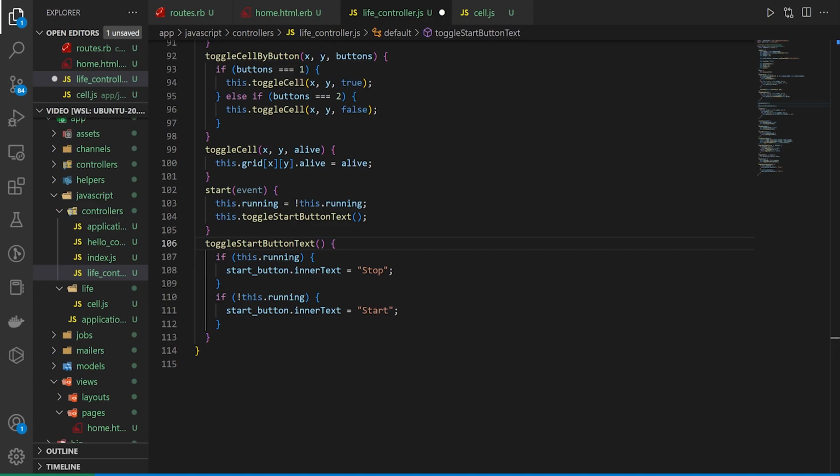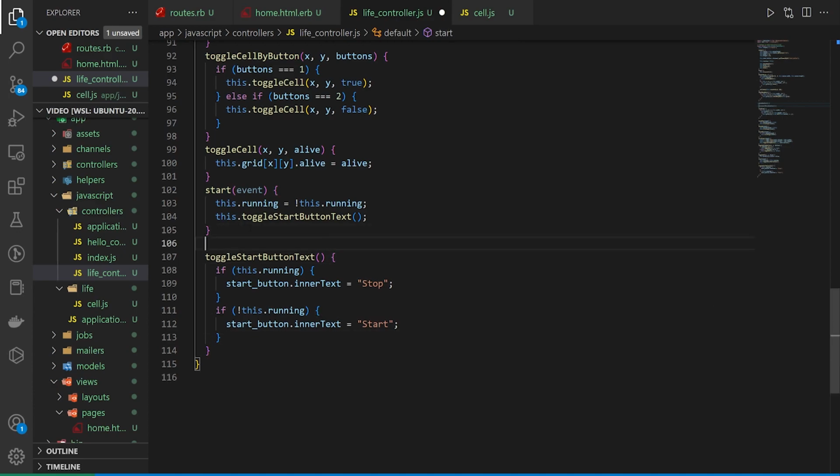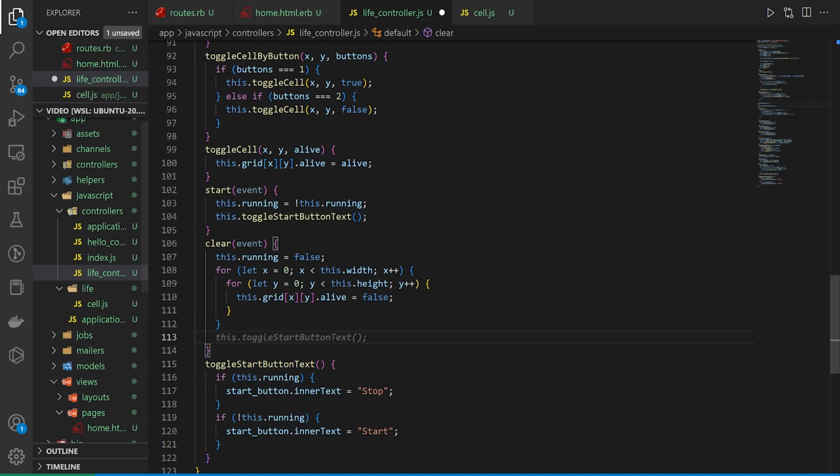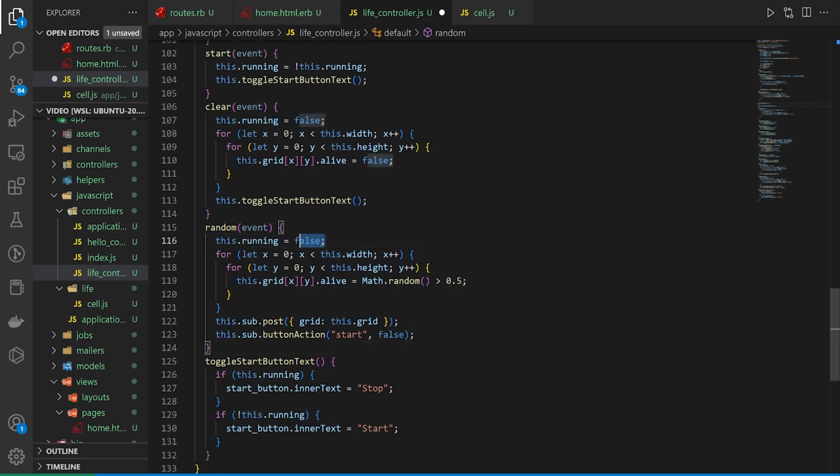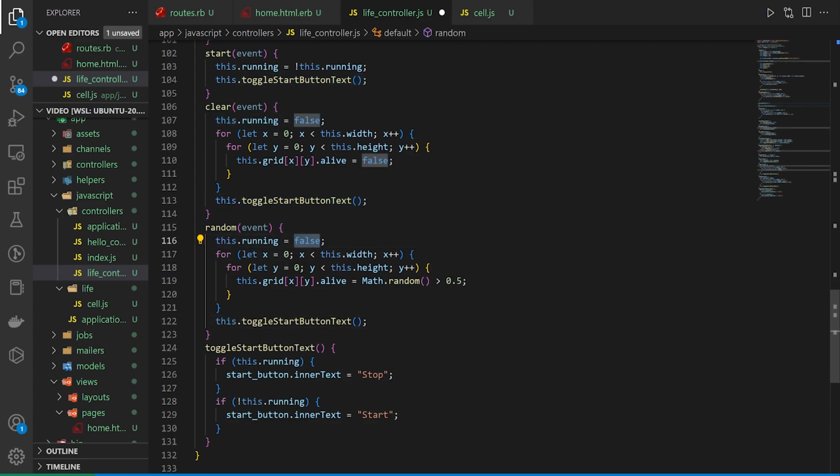Now we can go ahead and call the clear function, which we'll do right up here. And instead of doing these posts, we don't need that. After we're done here, we're gonna call this.toggleStartButtonText because we're setting running to false in here. And then we just say, all right, for each of the X and the Y, set the alive equal to false. The final thing we do is we create that random function, which is just setting this.running equal to false. We'll grab this toggle again and paste it in here and get rid of the spoilers. And then for the random, we go through the X and the Y. We just set the alive equal to Math.random greater than 0.5. So basically you have like a 50% chance, plus or minus some change, to have the cell be alive when you click it.